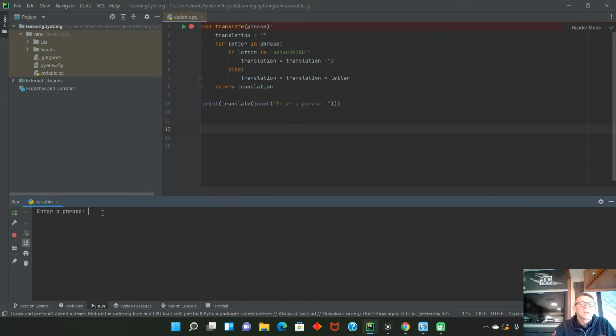And it says enter. And we can say once there was a little boy. That's the sentence we want to enter. And then press enter. And it only gives us a dot. So what is wrong?